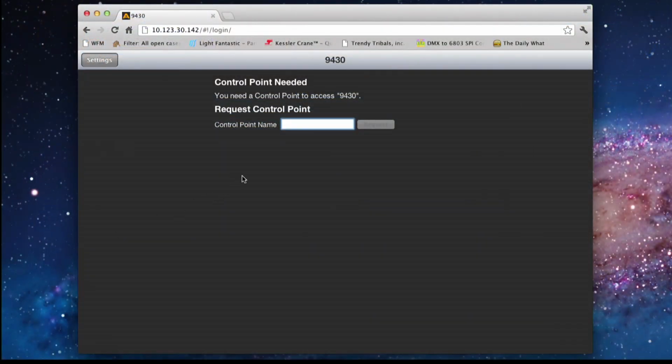And the last thing we want to do is add the browser as a control point. So let's go in here and name this control point and say request.